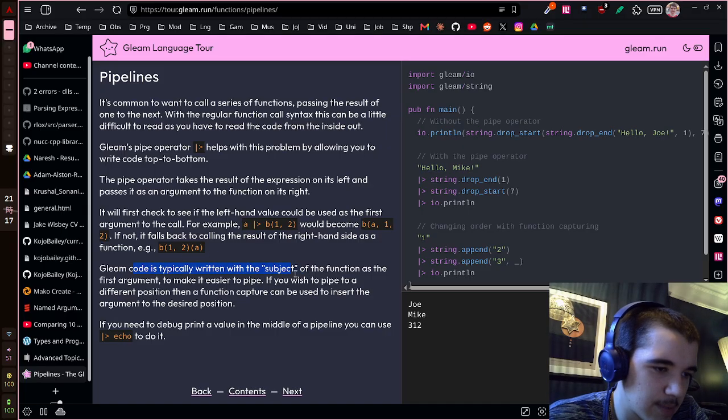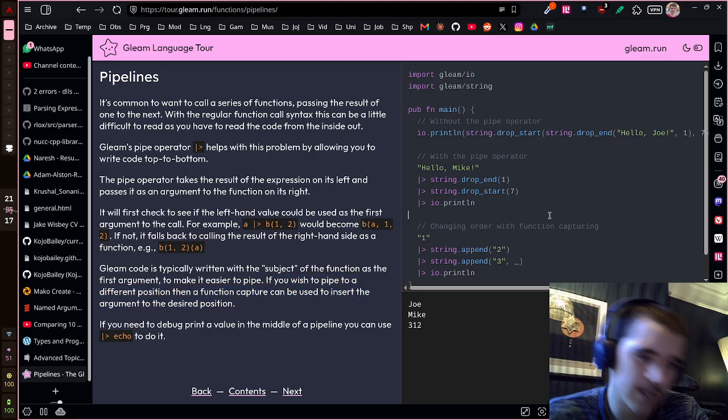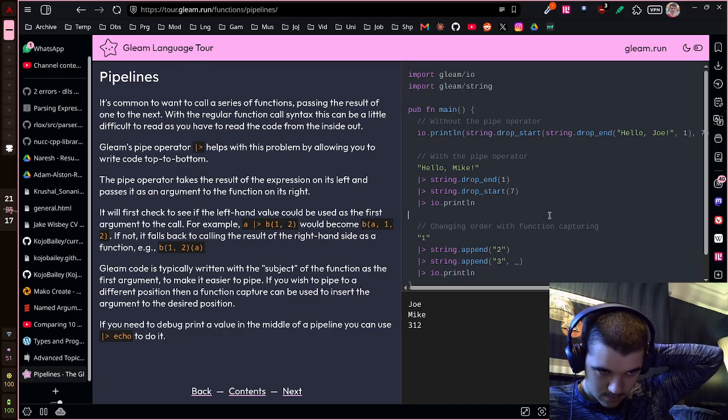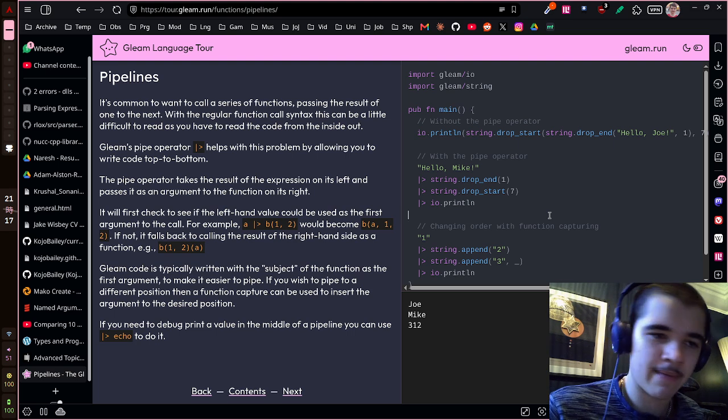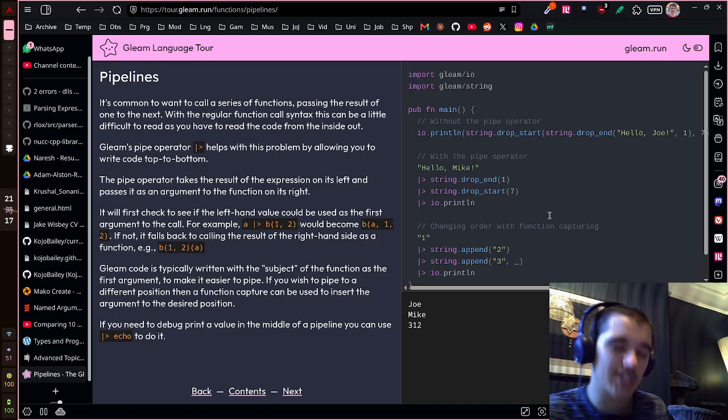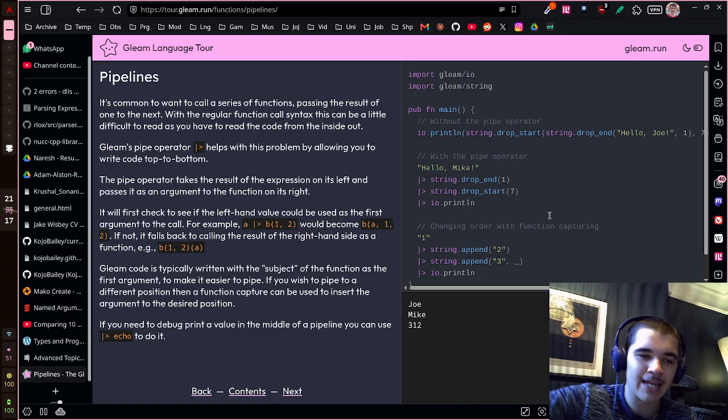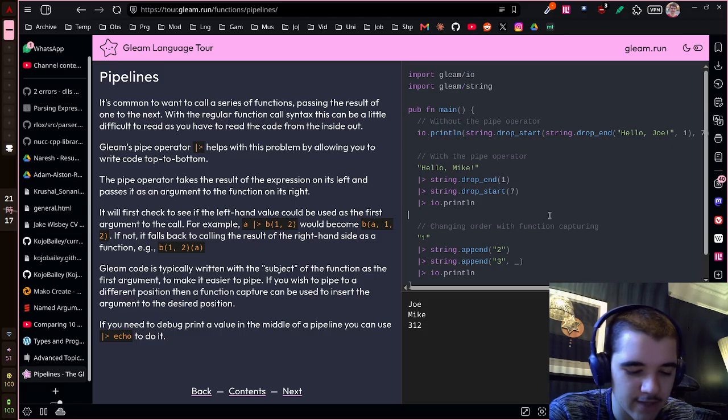Which, yeah, makes sense. Gleam code is typically written with the subject of the function as the first argument to make it easier to pipe. If you wish to pipe to a different position, then a function capture can be used to insert the argument to the desired position. Ah. Okay. Okay. Now, I will say, conventionally, that makes sense anyway, having a subject. In fact, it's almost an idea to enforce a rule in your language where the first argument has to be the subject, or has a special syntax to separate it apart from the others.